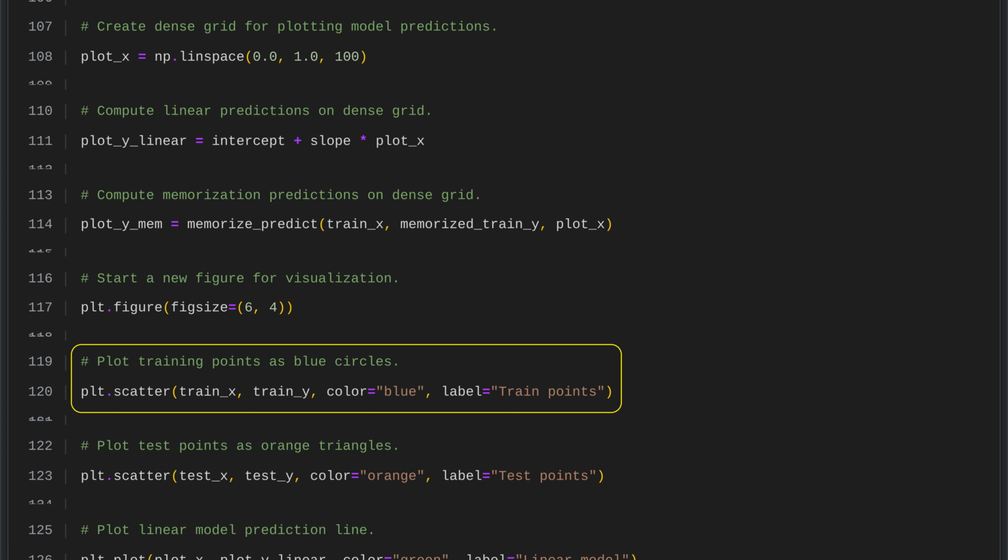This line uses a plotting library to create a scatter plot of the training data. The horizontal axis shows the training inputs, and the vertical axis shows their corresponding target outputs. Each data point is drawn as a blue circle. A label is also added, so these points are clearly identified as the training data in the plot legend.